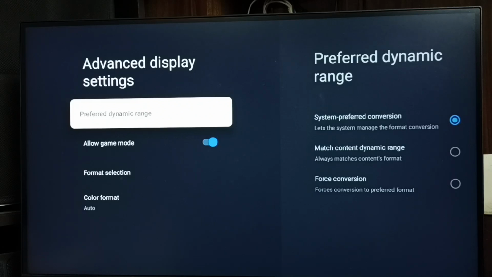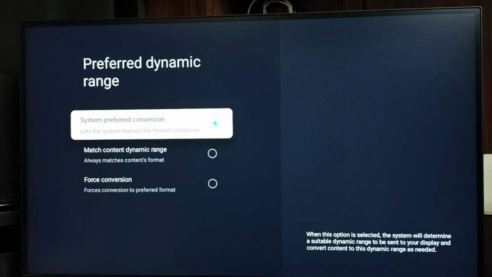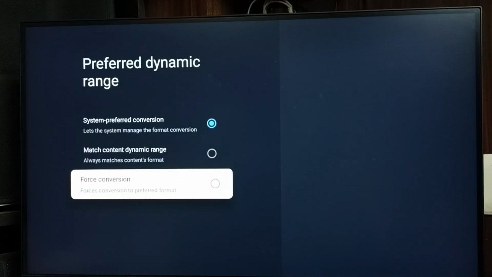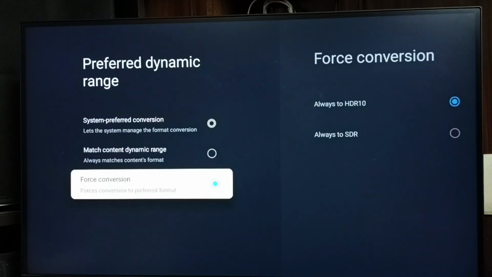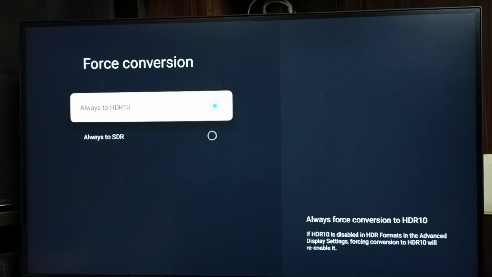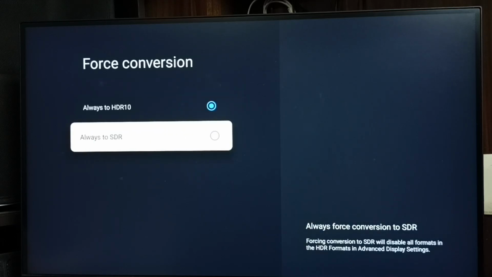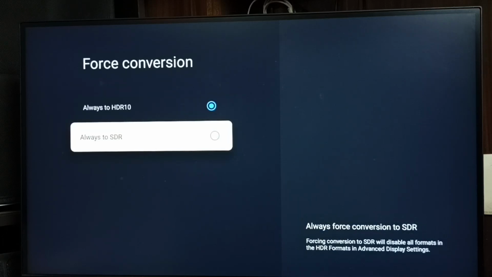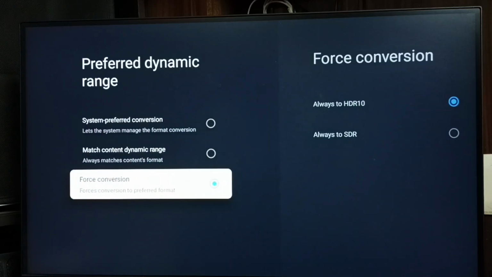Set preferred dynamic range, and here you can set the dynamic range. We can also forcefully set the dynamic range. Let me select force conversion. Here on the right side you can see always to HDR and always to SDR. We can forcefully set HDR or SDR here. Let me go back.